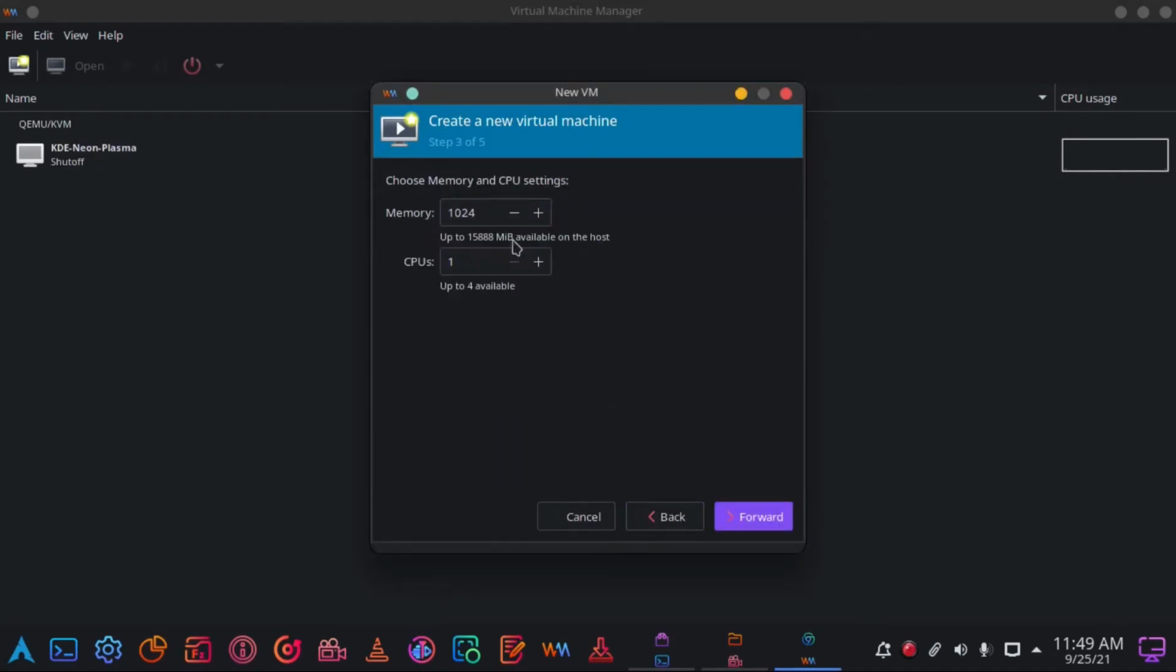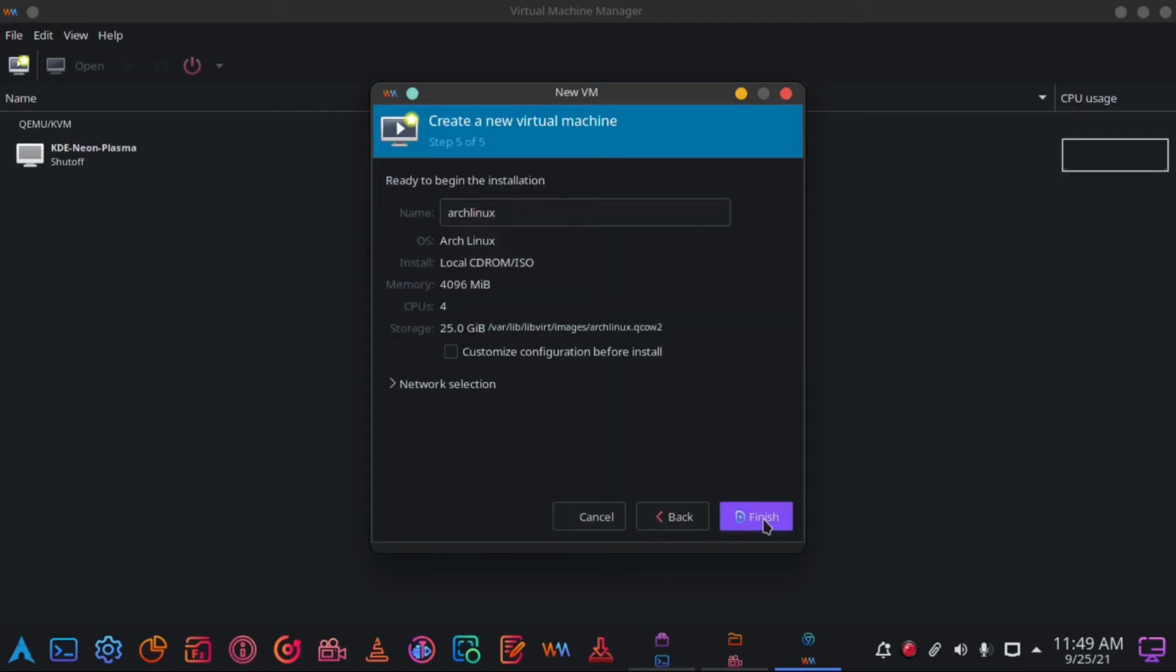I am giving 4 GB of RAM, and for CPU I am using 4 CPUs because I have 4 CPUs available, so I will select 4 CPUs. It's a better option. And I am giving 25 GB of hard drive storage. 20 GB is enough, but I am giving 5 GB extra. Let's finish.